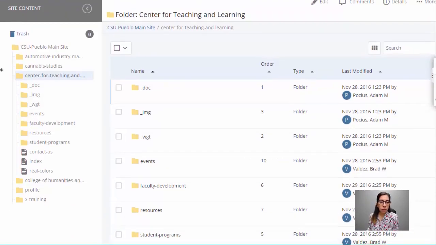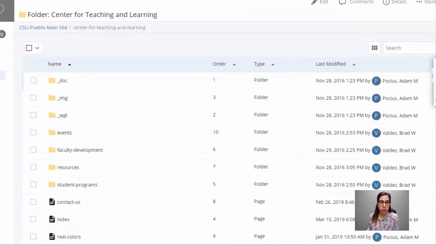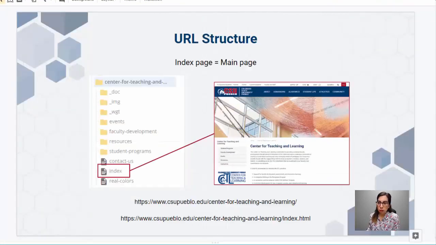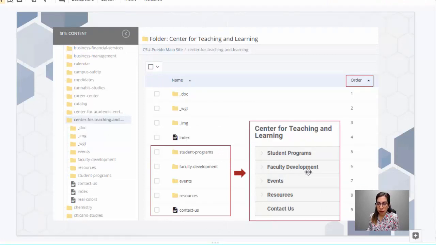Now, going back to the presentation, we're inside the folder now. I want to point out that if you click Order, what you're going to see is how the website navigation actually looks. So this is the navigation that people see on csupueblo.edu for the CTL. You have student programs, faculty development, events, and that's what you see in the folder as well within Cascade. That's only if you click Order.